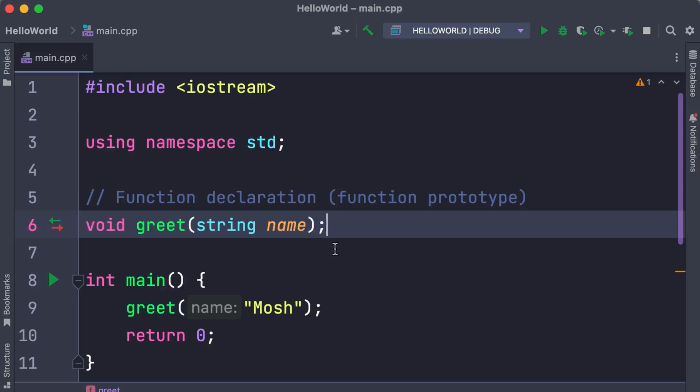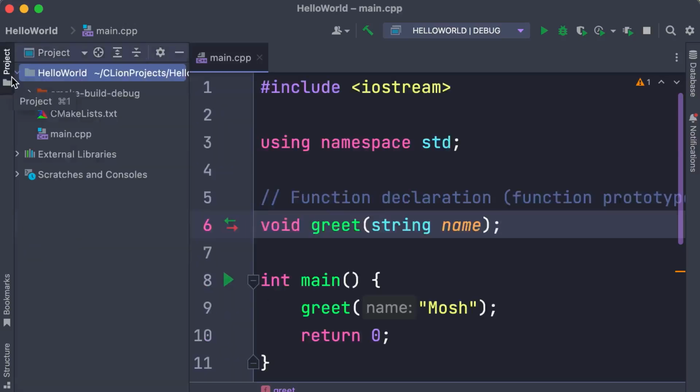Now, this has two benefits. The first benefit is that it's going to make this file a little bit smaller and easier to maintain. The second benefit is that once we have that functionality in a separate file, then we can reuse that file in different projects. So let's go to the project window.